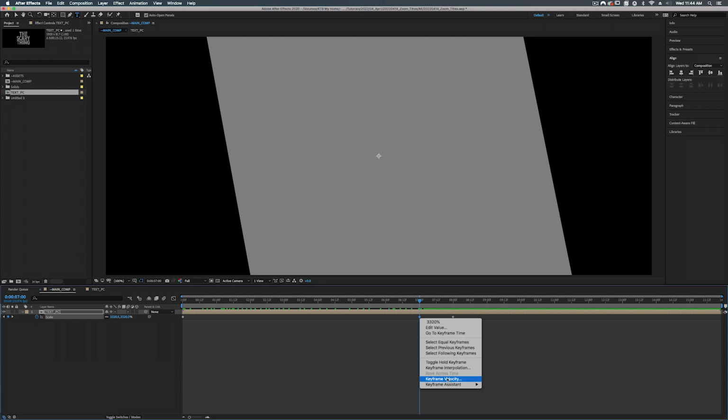Right click on the first one, go to Keyframe Assistant, Easy Ease Out, because this is going to be easing out from this position.